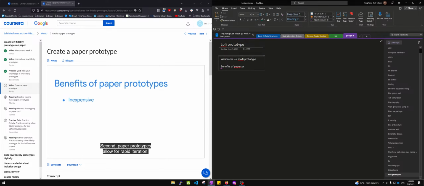Second, paper prototypes allow for rapid iteration. Because you're only using pen and paper, you can whip up paper prototypes for lots of different ideas quickly. Third, building paper prototypes is low commitment. Digital prototypes take a while to make, so it can be painful if you need to totally scrap them. But paper prototypes can be made quickly, so it doesn't burn so badly if they need to be trashed.